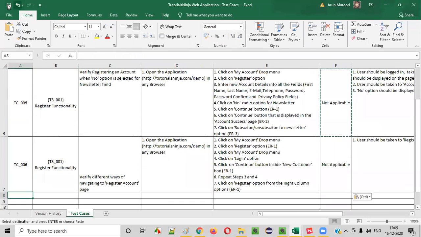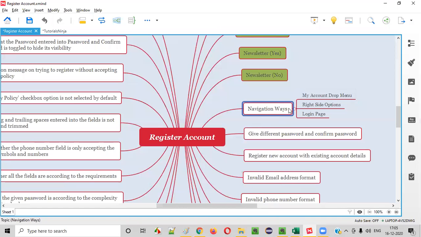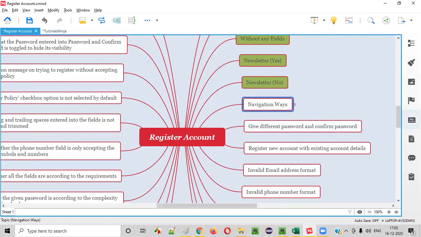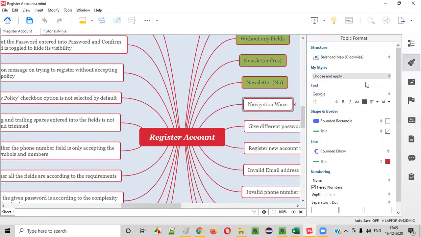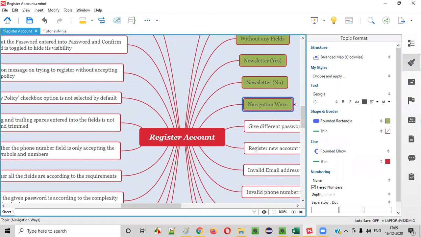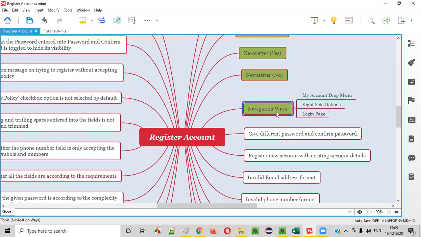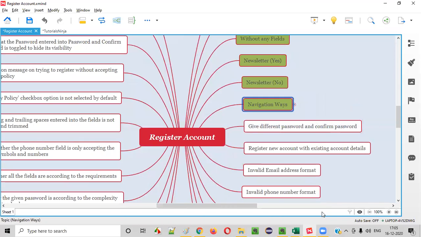You see, we are improving in speed. When you keep on creating more scenarios, the speed keeps increasing. All these three options are covered, right? My Account drop menu, right side options, login page, everything is covered. So let's close this. A few of the things we understood, guys. This navigation ways and all those things we understood when exploring the application itself.